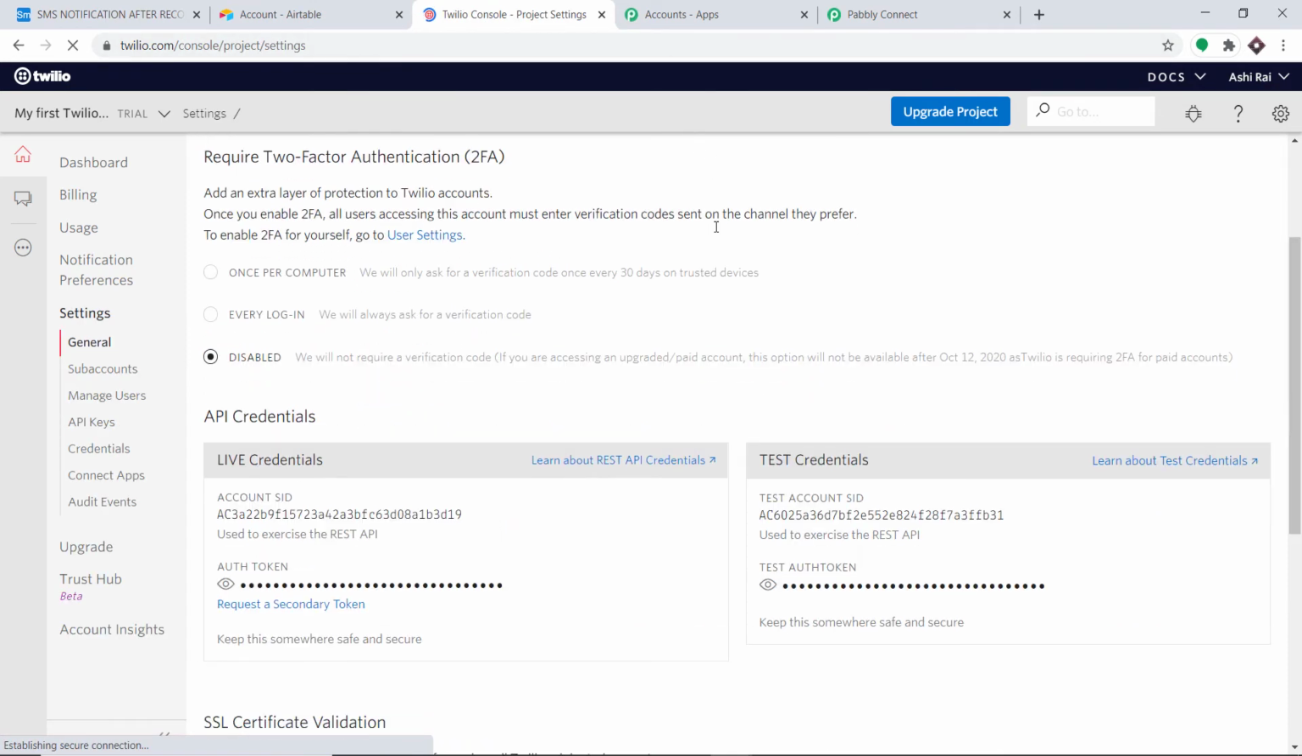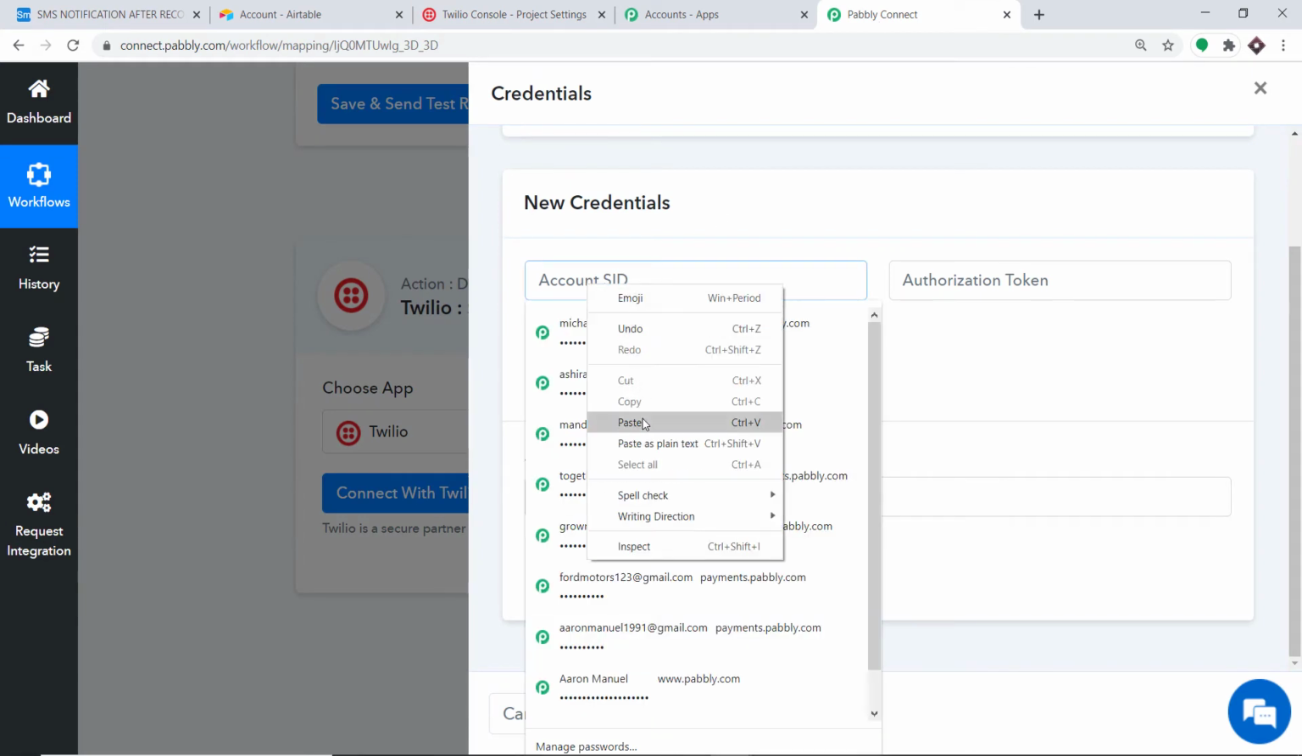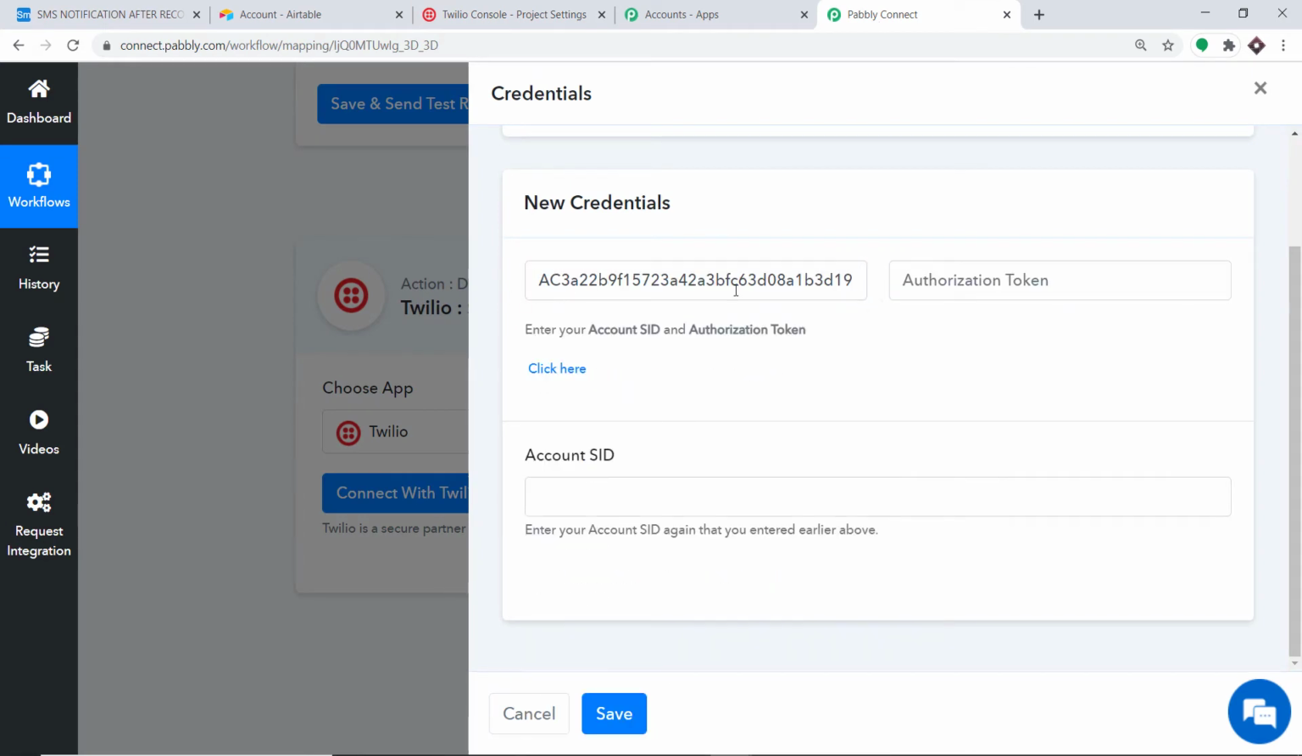Okay, so just scroll down and in the API credentials, you will find the live credential. So this is my account SID. I'm just copying this whole set of characters and pasting it here. Okay, so we have entered the account SID. Again, we have to enter the account SID, so I'm just repasting it.